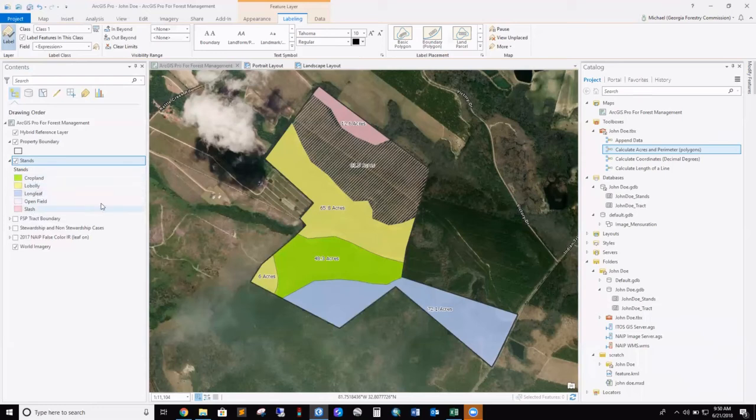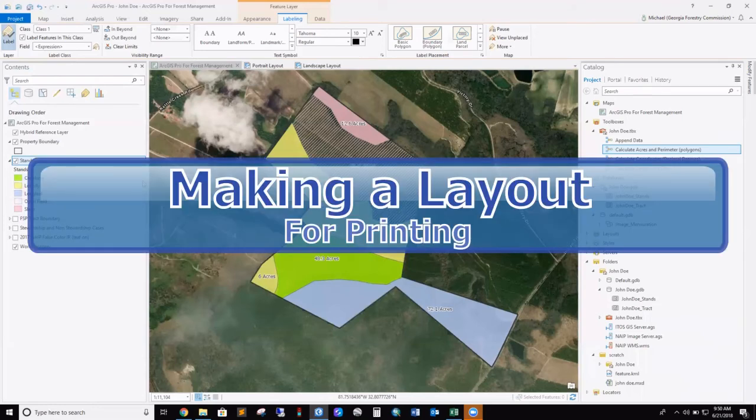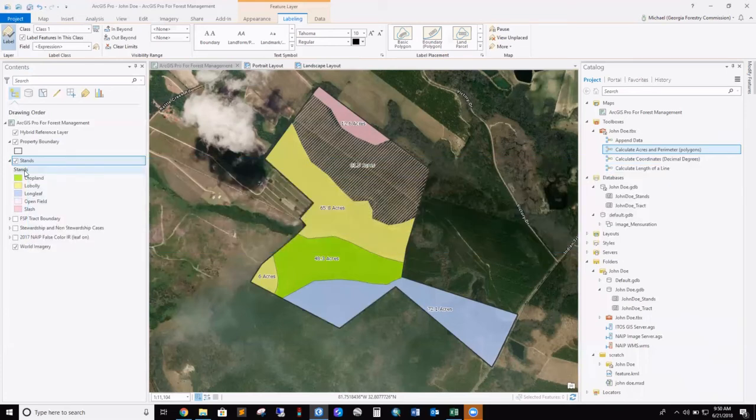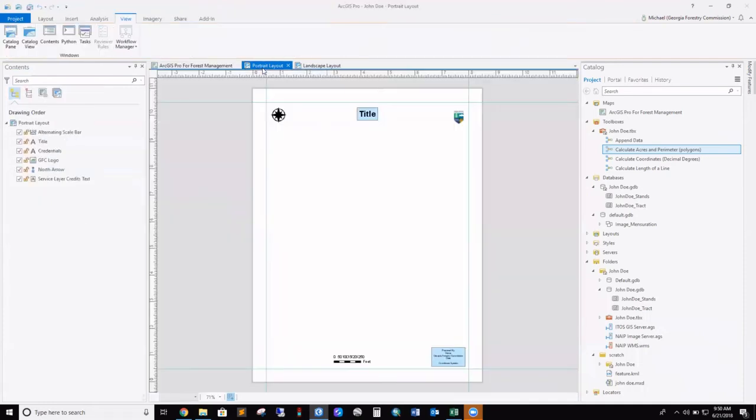Let's go ahead and make a map. I think your legend is going to say stands. I'll show you how to fix that when we add the legend. Yes, it will initially. So let's add this to a layout. I'm going to use a portrait layout up here. Here's the template right here.